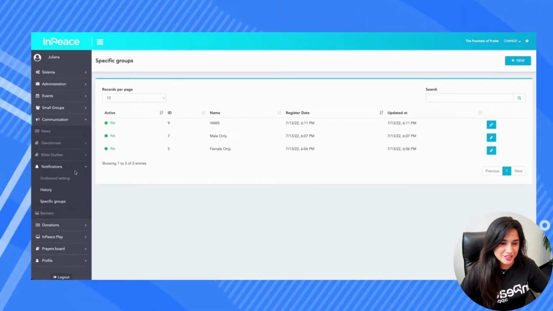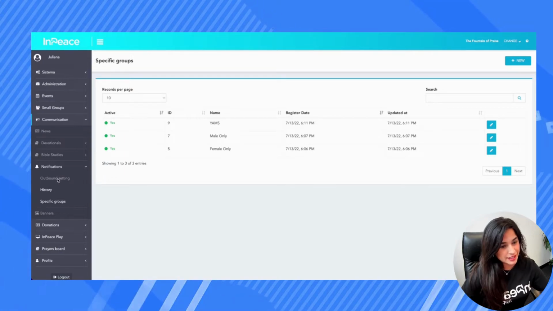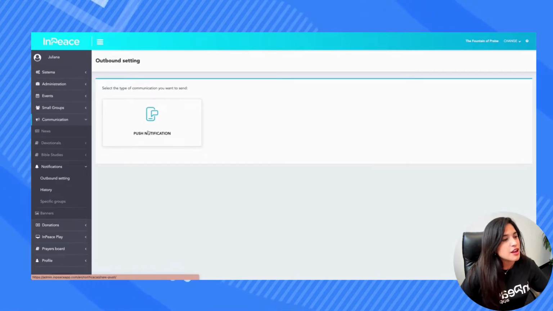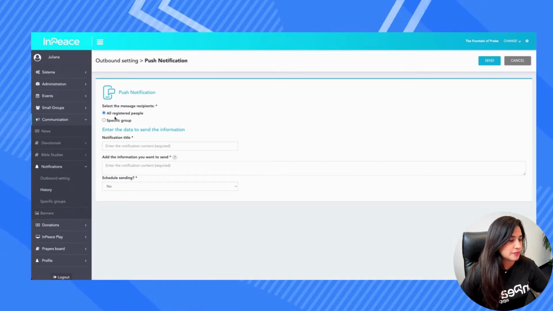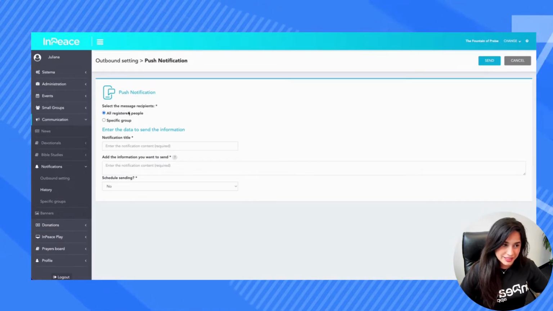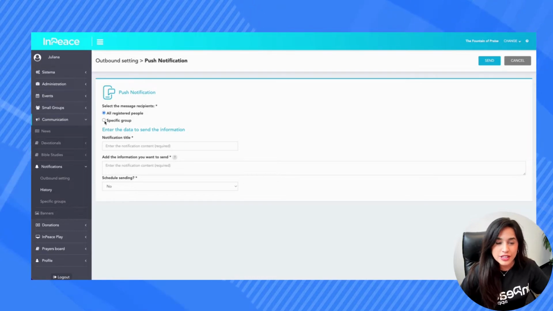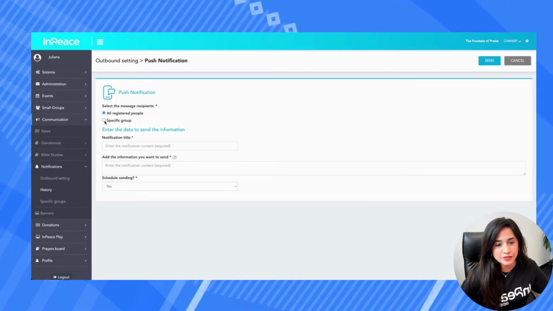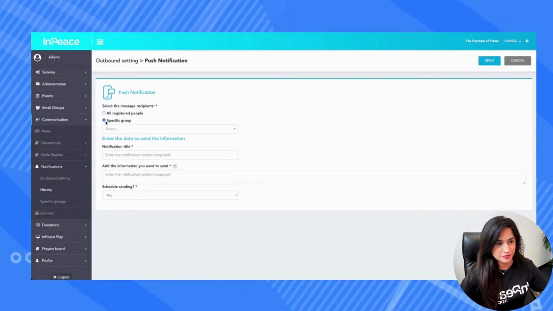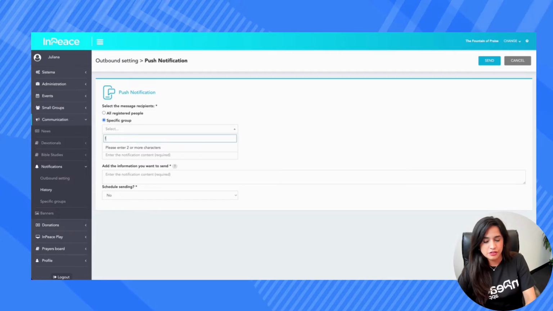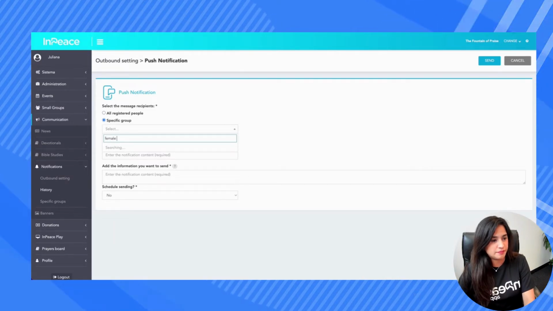Once you're done creating your new group, you're going to go to outbound setting. From here, you're going to click on push notification. And here we're going to select the message recipients. In this case, I want to only send a notification to a specific group of people. In this case, I only want to send it to the women of the church. So here I'm going to select specific group and I'm going to type female only.